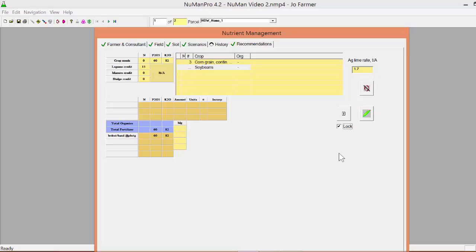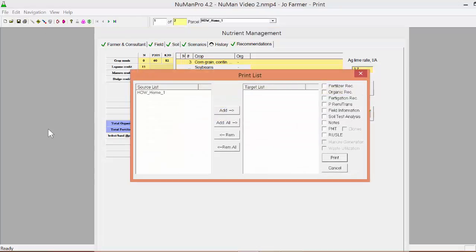NuMan Pro recommendations and reports can be printed from the drop-down box on the File menu or by using the Print icon. A Print List dialog box will open, showing the list of currently available fields on the left. Choose fields for printing by moving them from the source list on the left into the target list on the right. Click the check boxes on the right to print some or all of the reports.